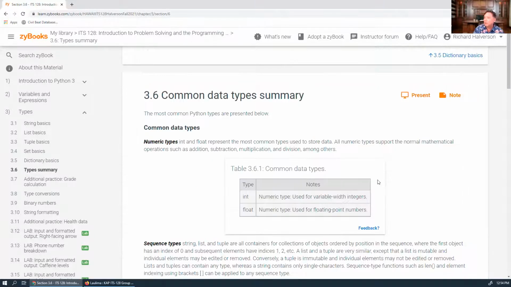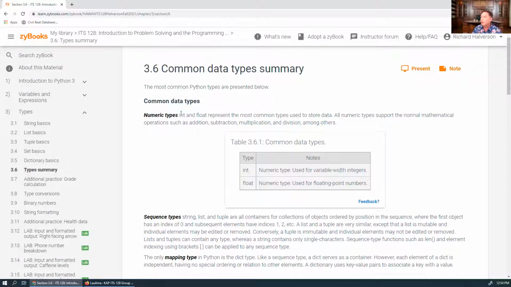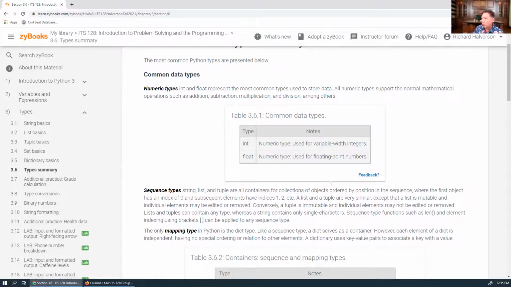Okay, types summary. So here's a nice summary. There are numeric types. Int and float represent common types. Int has no decimal point, so it's whole numbers. With the type float, you have a decimal point. And then there are these sequence types. I don't see dictionary in here, but anyway.